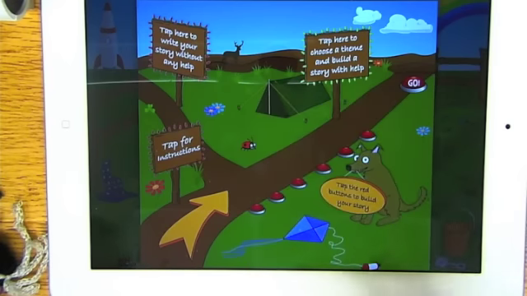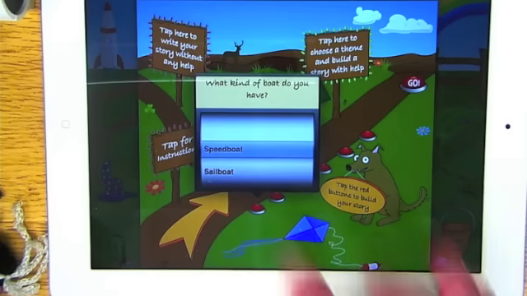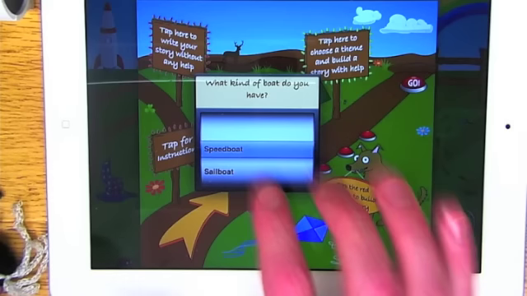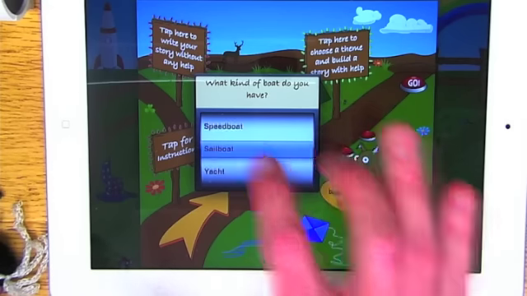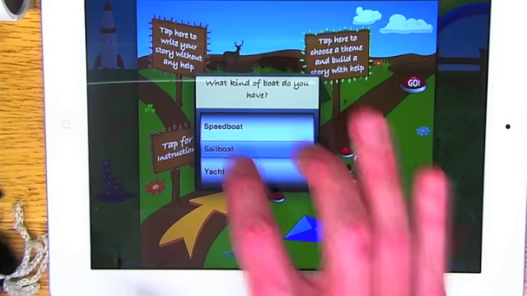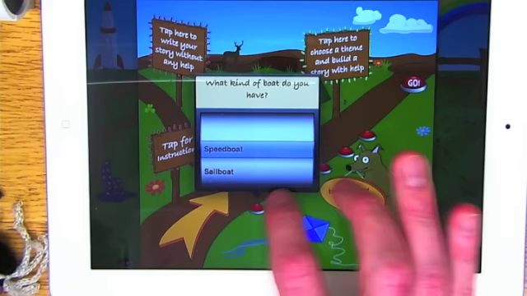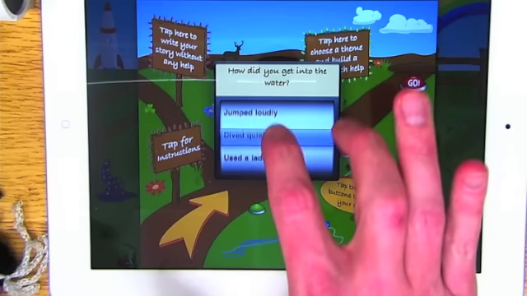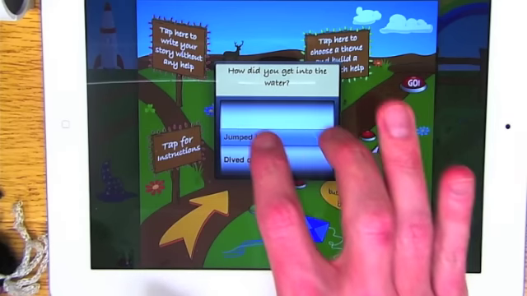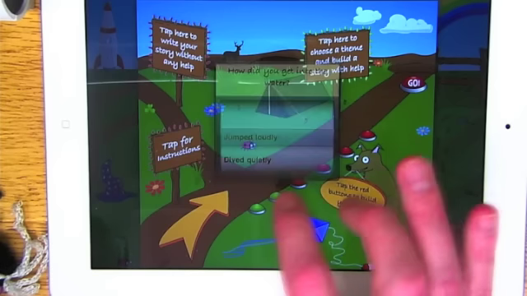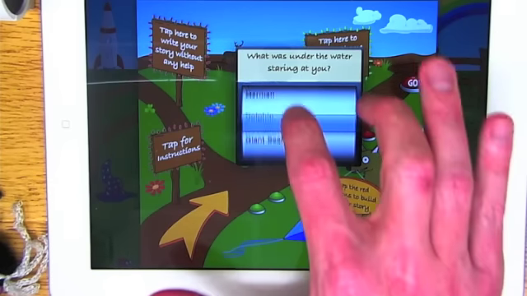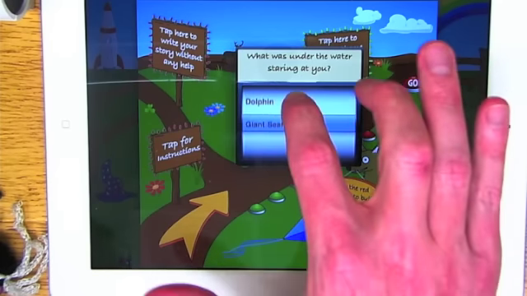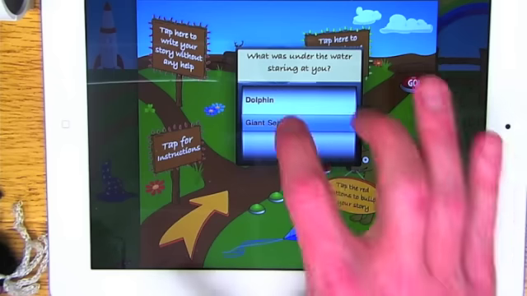And then you need to use the red buttons to clarify the story and build the story through story elements. So you can first pick a kind of boat. I'll go with the speedboat. Then you tap the element to move on. We'll jump loudly into the water. And what is staring at you under the water?